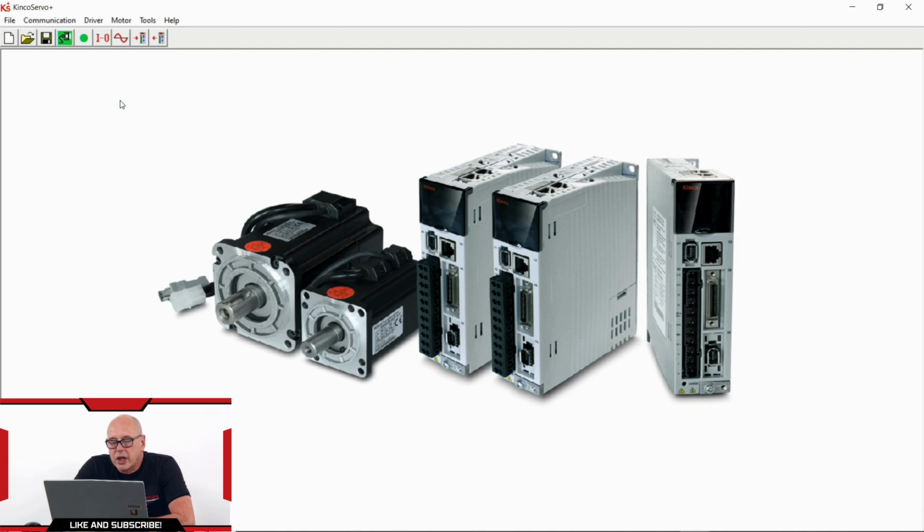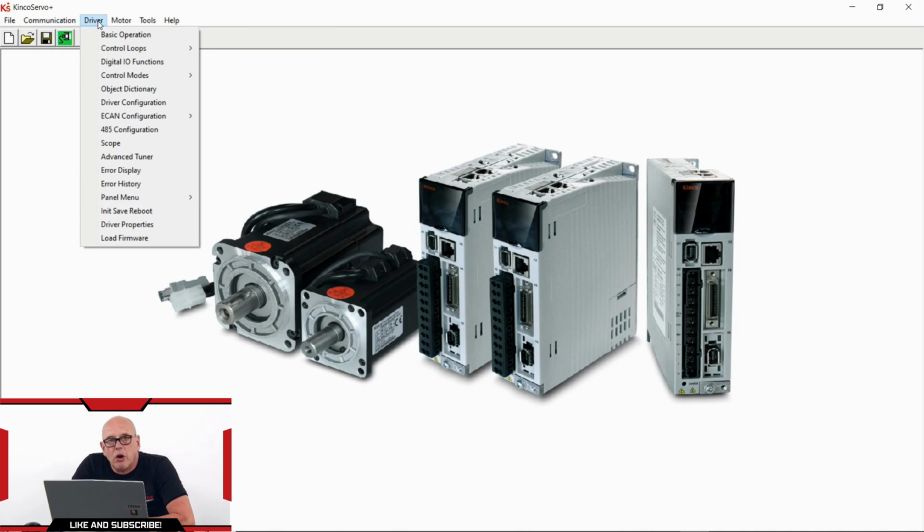So let's look at the Kinco Servo tool itself and some of the features that we have here. You can see along the top we've got file, communications, driver, motors, tools and help. Now driver is where all the basic operations are done for the drive. Everything you need to do for the drive is here. If you're running in torque mode, velocity mode, position mode, it's all done here. And it's just how you select those different fields that determines which modes you're going to be operating in and how the functionality operates. So we'll come back to that in a minute.